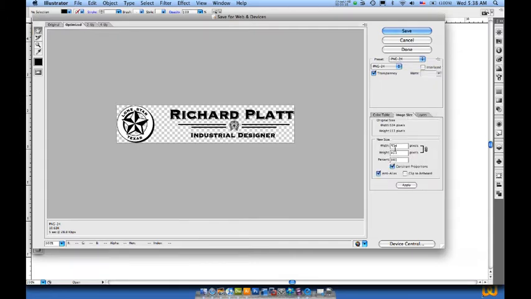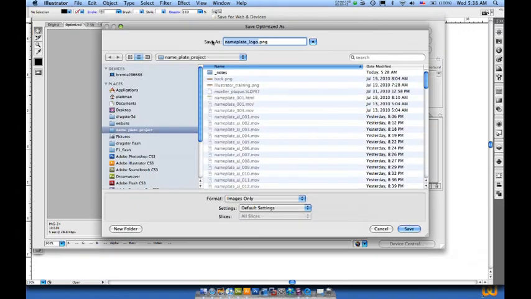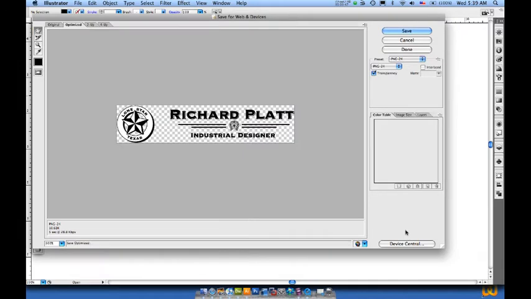Right now I'm currently set to pixels, which looks very good. I'll go with that. And I'm going to go ahead and say save. And now I'm going to give it a name of nameplate logo. I'll save it in my nameplate project and go ahead and hit save.